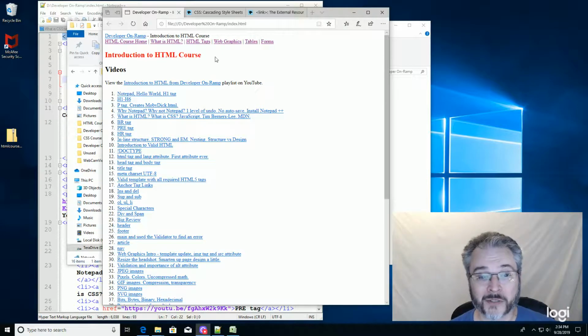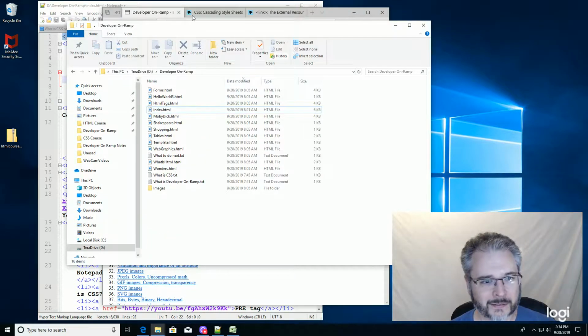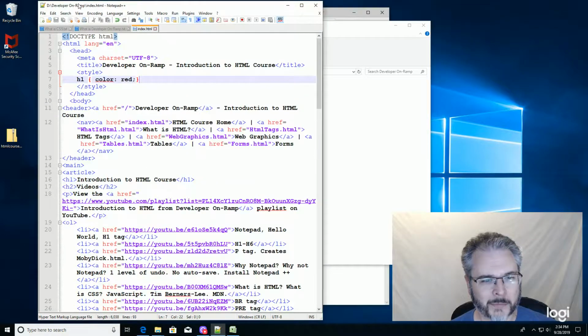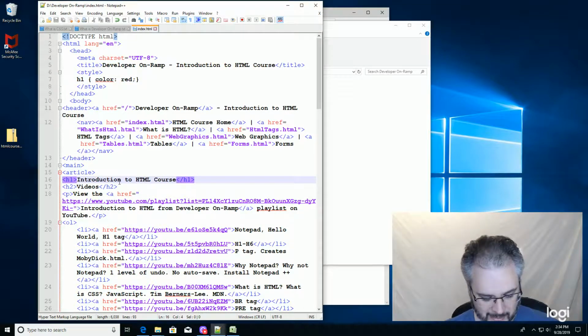All right, well, here's how it works. Okay, let me find my, there it is, Notepad++. All right, so we styled this H1 element that says Introduction to HTML course. We wrote a style sheet earlier that said that all the H1s on this page are going to be red. Let's style it inline.